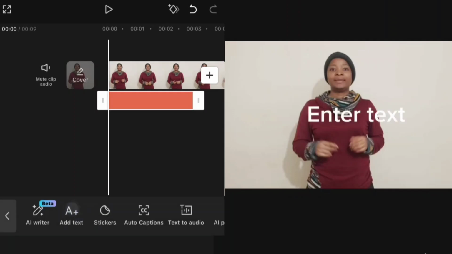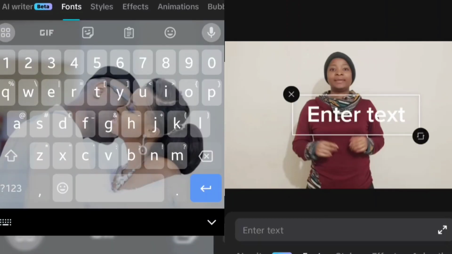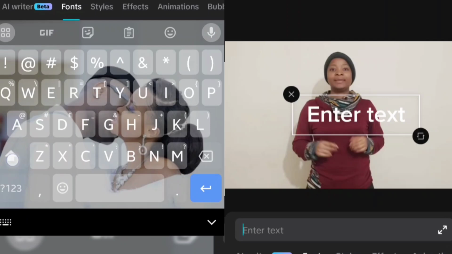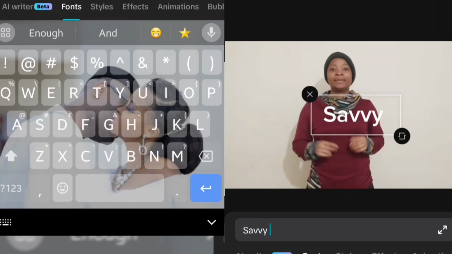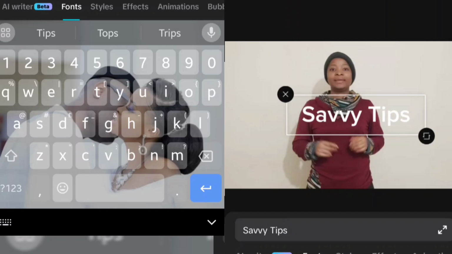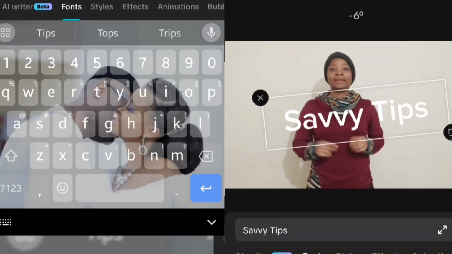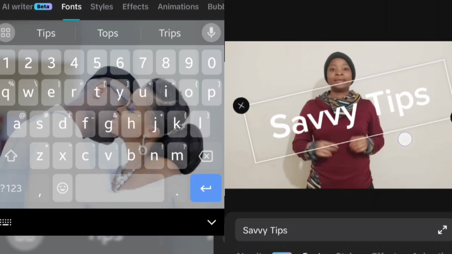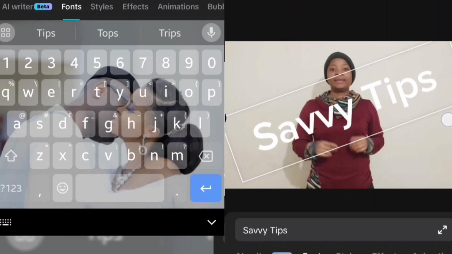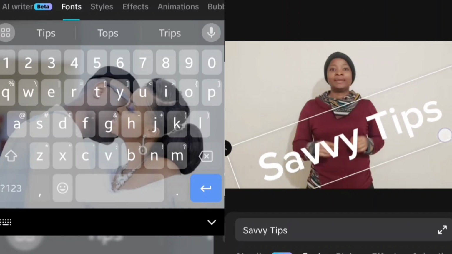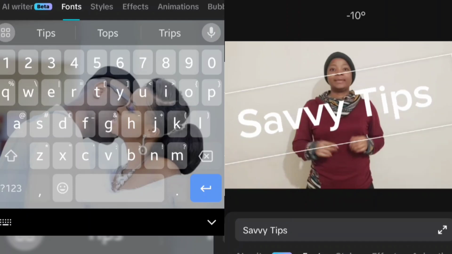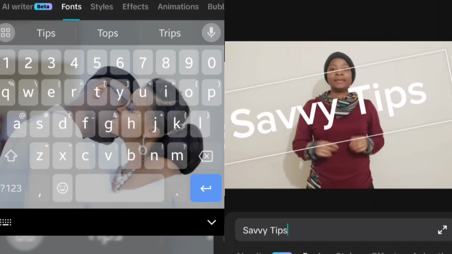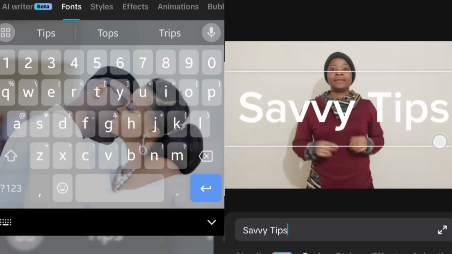Now, first off, I would like us to enter a text. Type the text you want. Once you're done typing the text, I'm just going to take a very short text here just for sampling. Then you resize it the way you want, and place it at the point you want it to be. So you can play around with it and see which one fits best for your video.